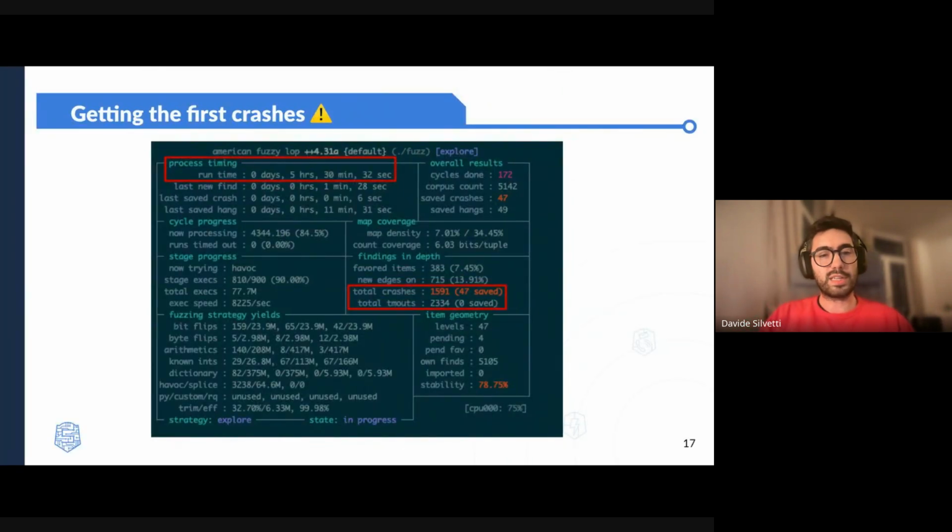And after a couple of hours, AFL started reporting some crashes. Here you can see 47 crashes, but those are not really unique. There could be duplicates in there. And also, not all crashes are actual vulnerabilities. Some could be an assertion in the code that triggers a crash, but that's not really a vulnerability that we care about.